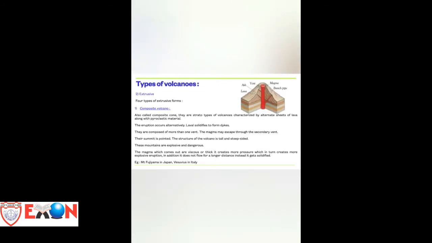The next one is the extrusive forms. Now, what are extrusive formations of volcanoes? Extrusive forms are those formed by the solidification of lava on the surface of the land. These volcanoes come in different shapes and sizes depending on how they were formed.